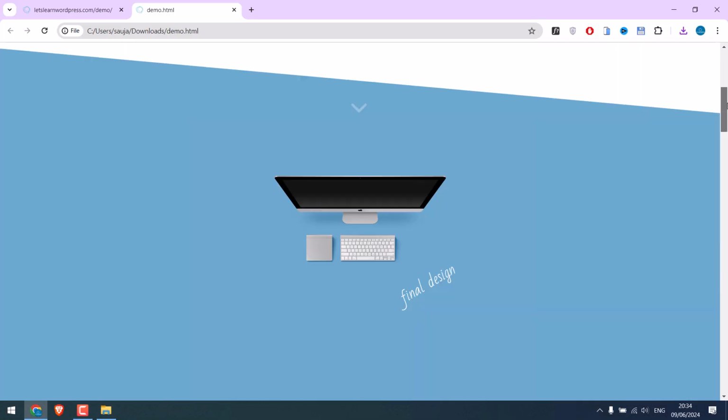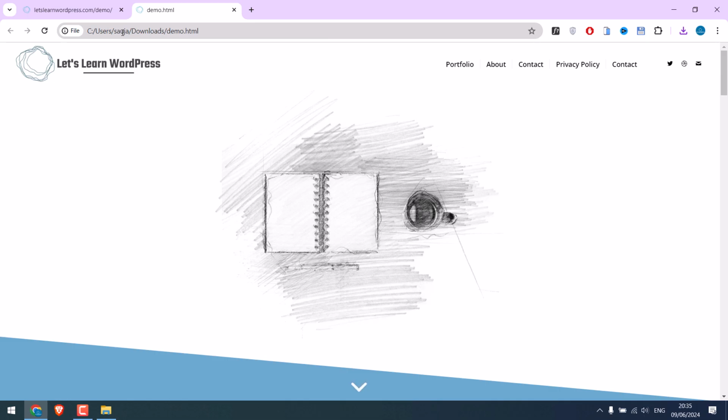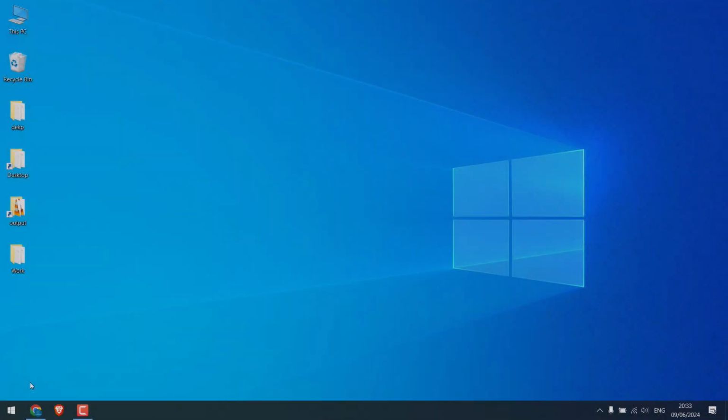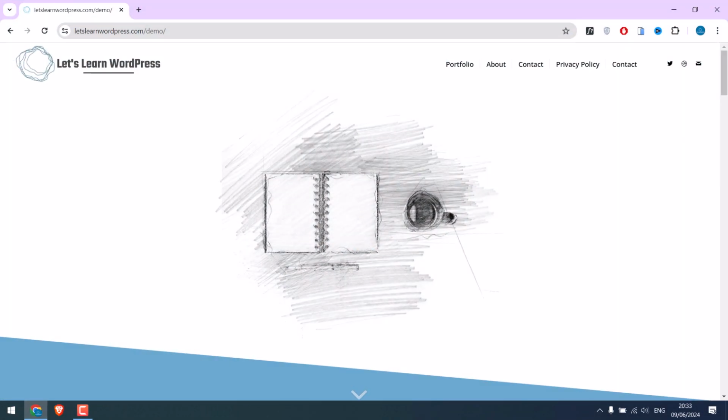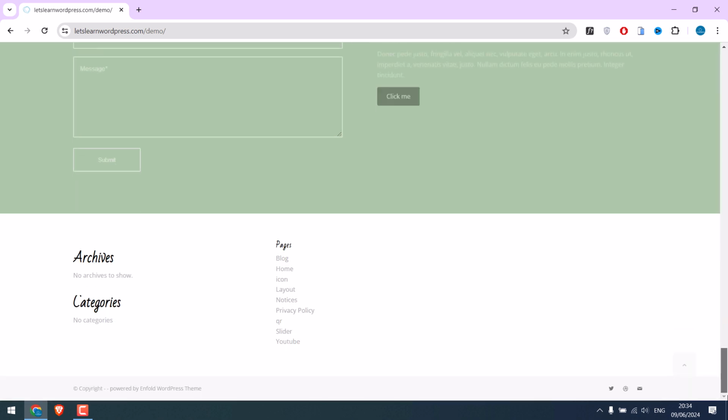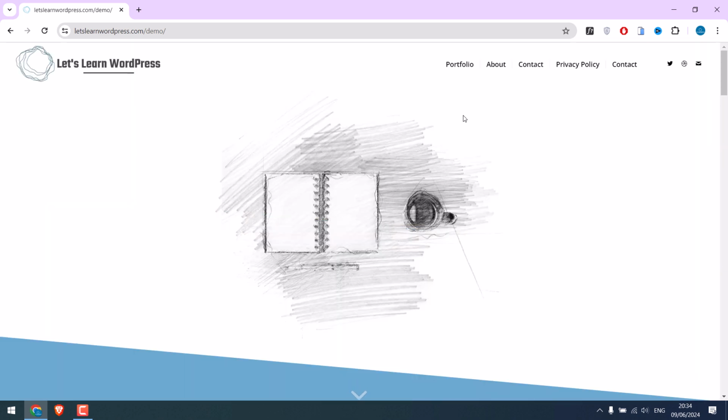Hi guys! Here is how you can convert any web page to HTML. So this is our demo website. Let's change this to an HTML page.